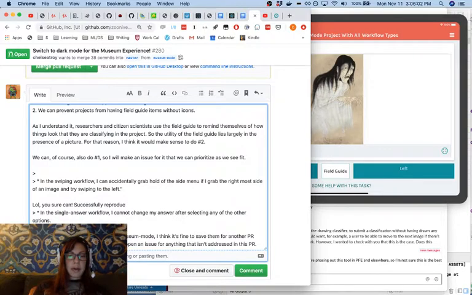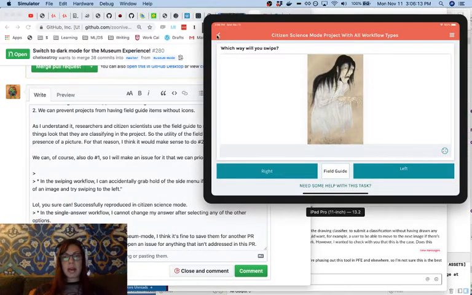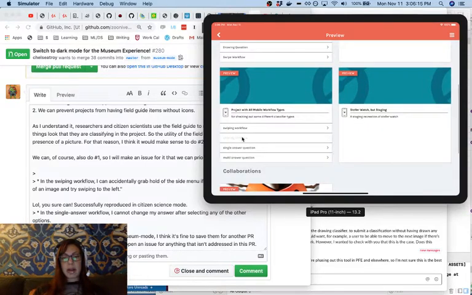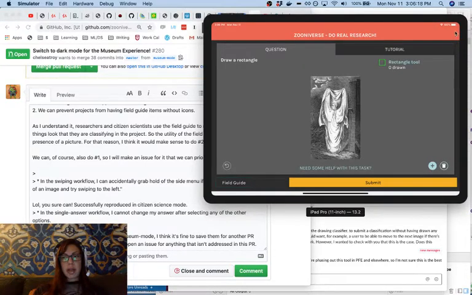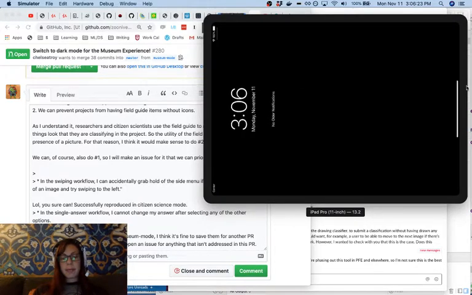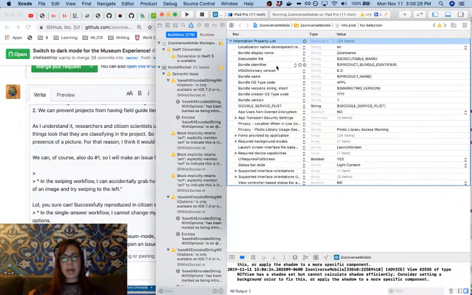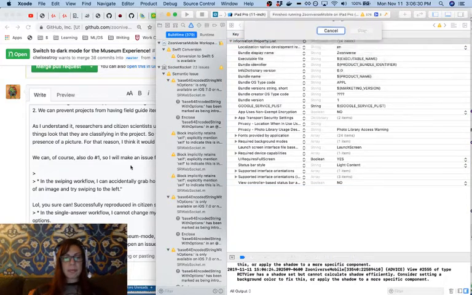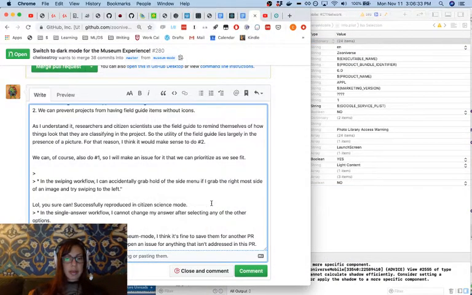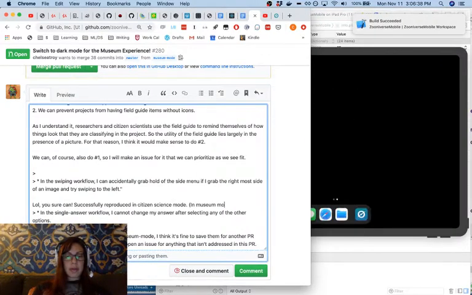Okay, you sure can. Successfully reproduced in citizen science mode. So we have 2 modes. We have citizen science mode, which is what you see here. And then we have museum mode, which is what we've been working on, which is dark. This wouldn't happen in museum mode because we don't have the side menu on museum mode. But we are going to make an issue for this.